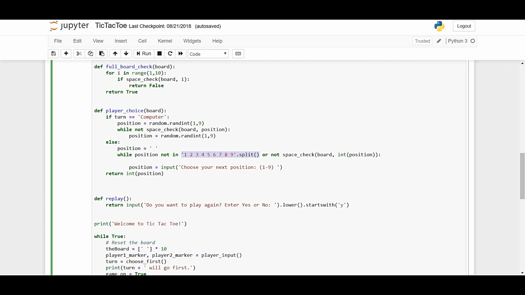If it is not, then I'm going to ask again from the user to choose a number which is between 1 to 9. The second condition here says if it is not space check of board comma enter position, meaning the position that I have entered in this particular step, if that position converted to integer is available in the board. If it is not available, then it is again going to ask back to the user to put a valid number which is empty.